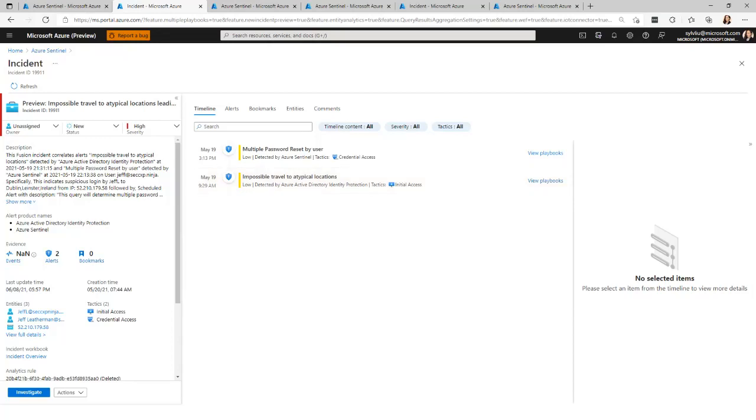Something I want to highlight is that Fusion might generate an incident based on a new alert and an alert that has been included in a previous incident. For example, you might have seen a previous incident triggered on the same alert, for example, impossible travel to atypical locations. For this combination with a new alert, it's actually indicating a net new scenario.